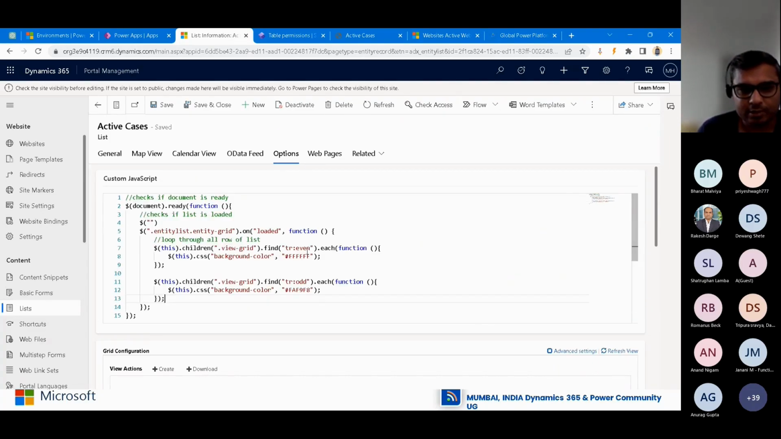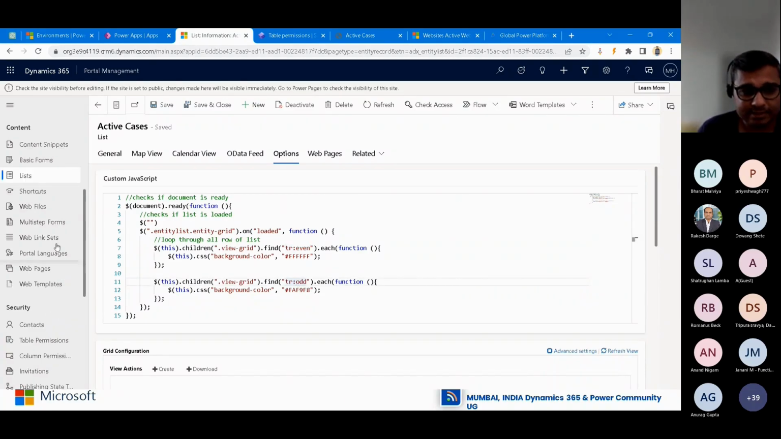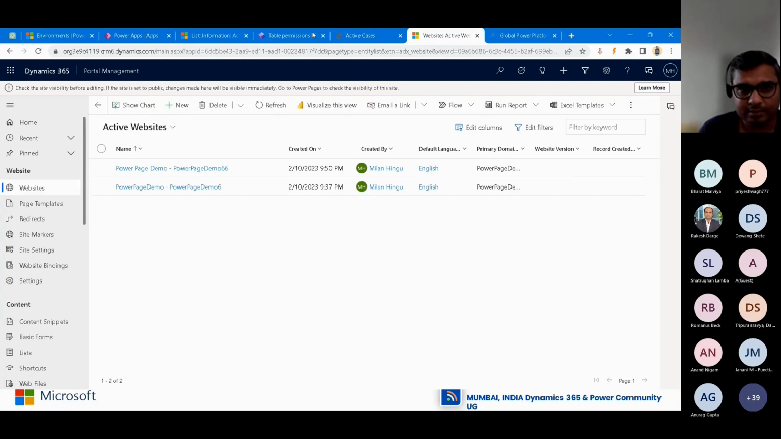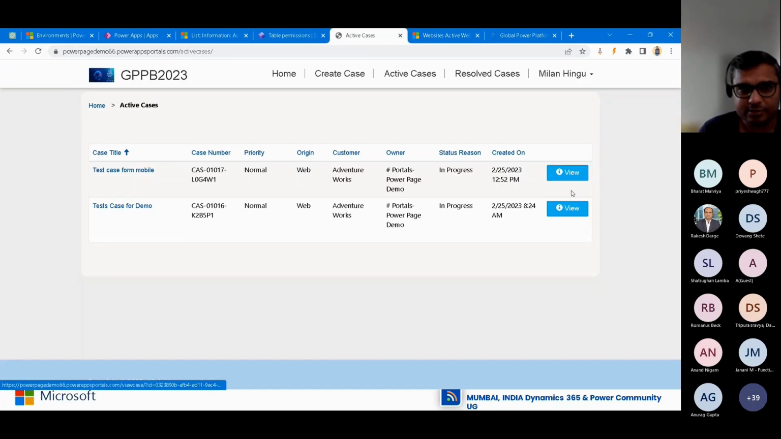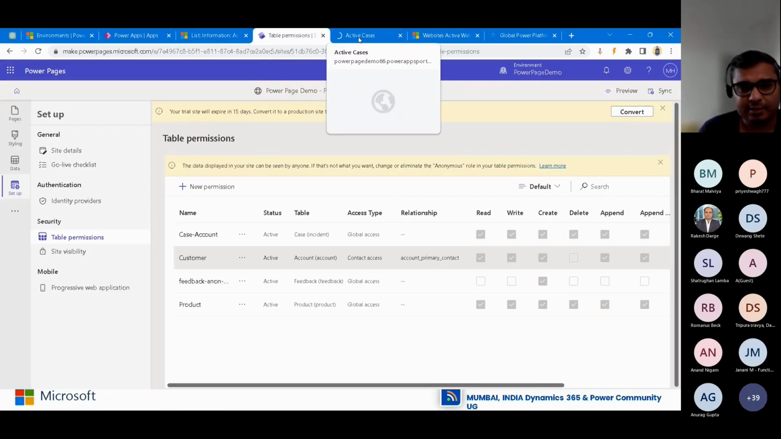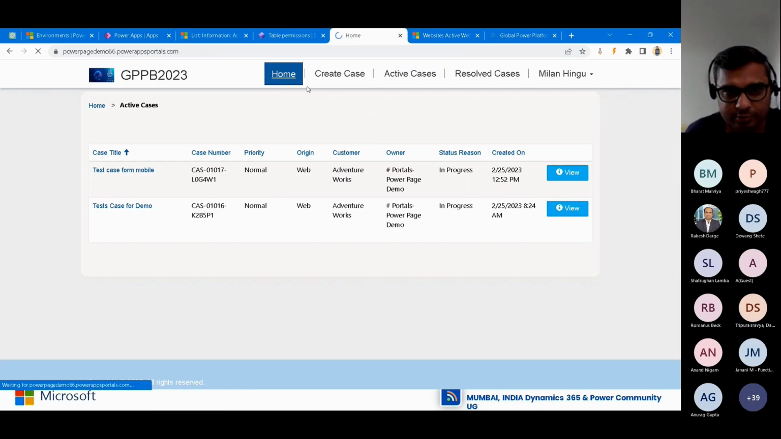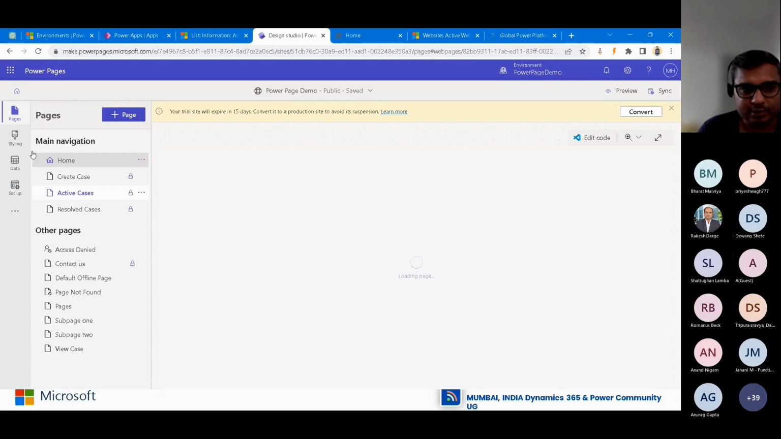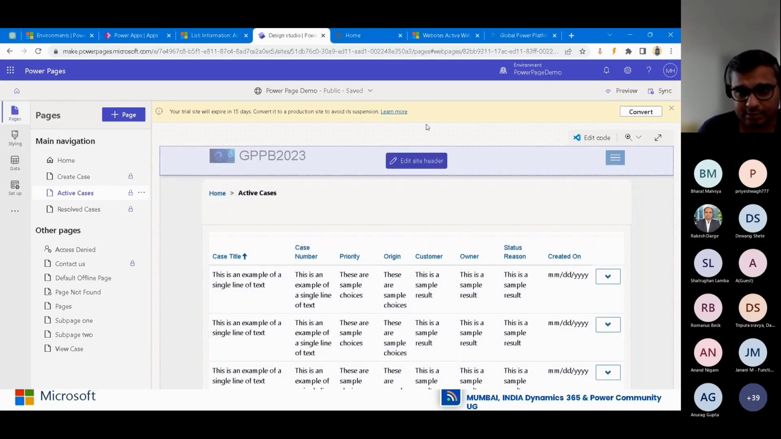I saw this odd and even different colors, and there is a web page which contains this list. Inside that web page, I am doing these button changes. This type of thing was possible in the Power Apps portal also, but you can do a lot more from the Power Pages design studio, this new studio.